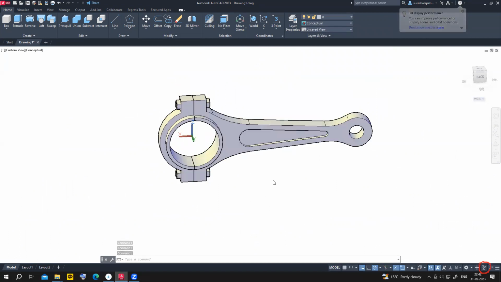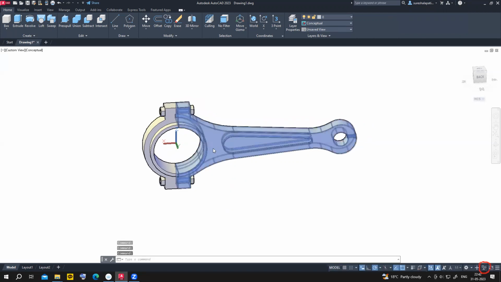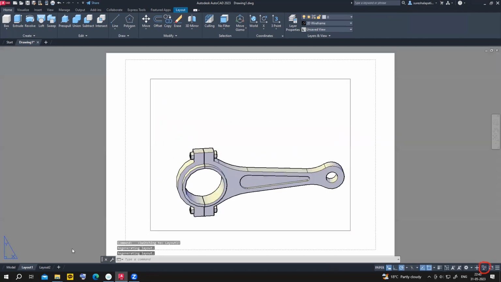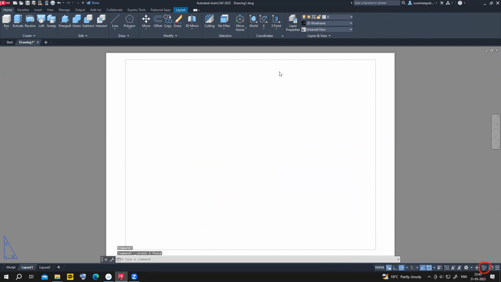So now what we have to do: we already imported 3D models, and from 3D models we generate two-dimensional things. After importing finishes, go to layout. Delete all the default ones, everything.